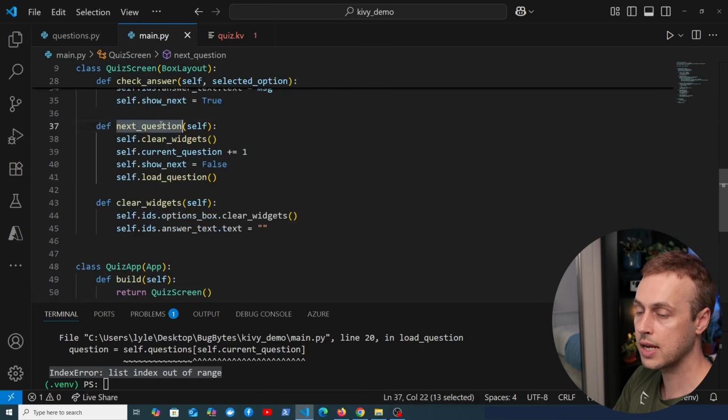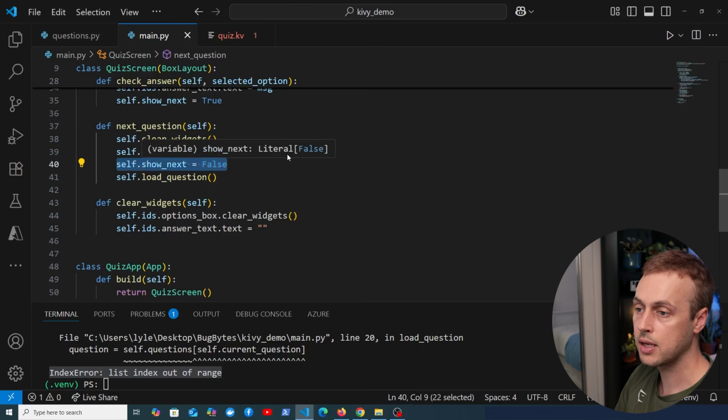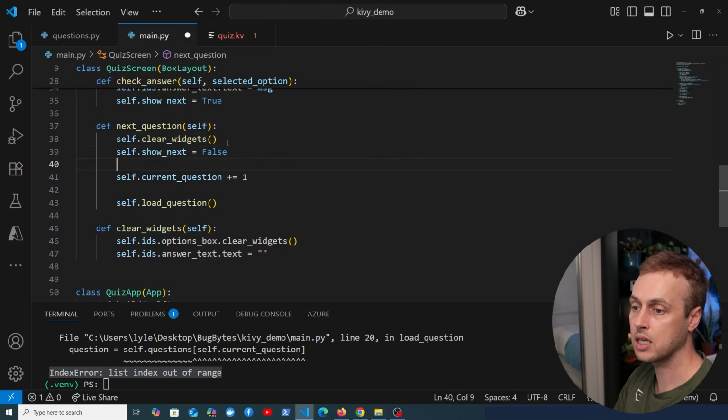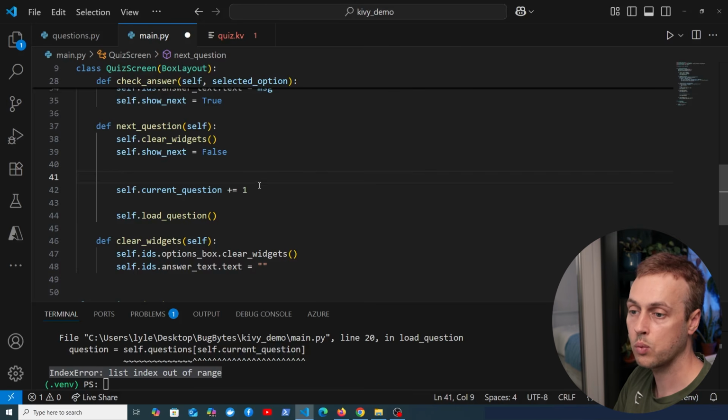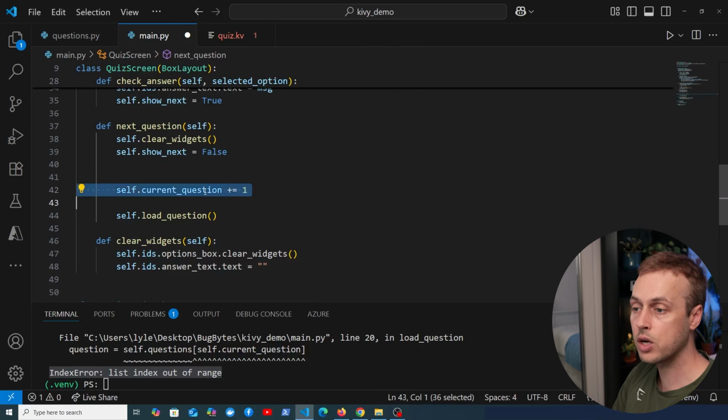We're going to go to the next question method. Now when we go to the next page, we always want to clear the widgets no matter what. On the last page, we are going to clear them and show a quiz completed page. And we also always want to remove the show next button. So let's bring that up, and we're moving that above self.currentQuestion where we're incrementing this, because this is not always going to be run. We're going to conditionally increment the current question only if there is an available next question.